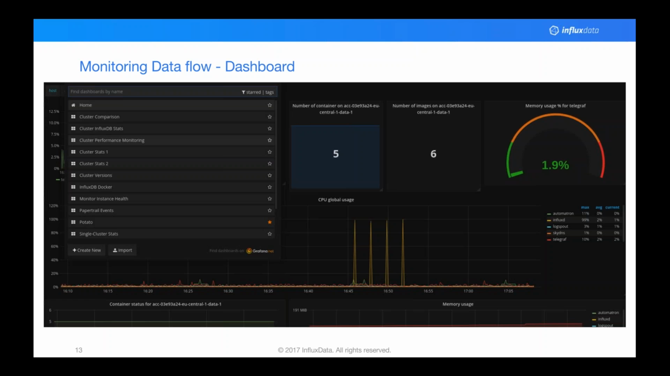Another important thing that we are building is dashboards. We are currently using Grafana to manage our monitoring, and we have a lot of dashboards. Some of them are really complex. As you can see in the list, we have more than one dashboard to have a different vision of a specific cluster.